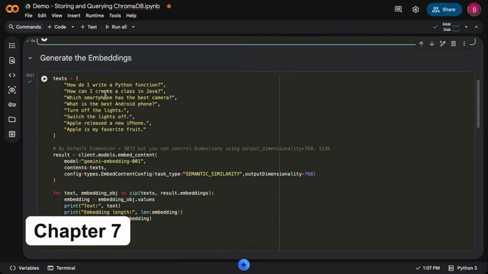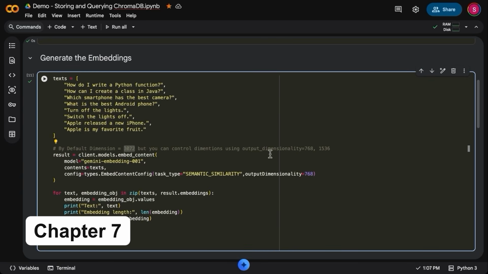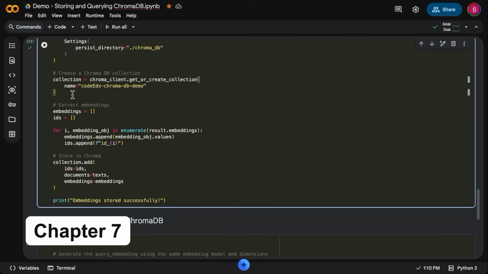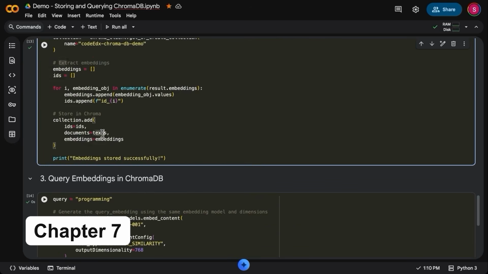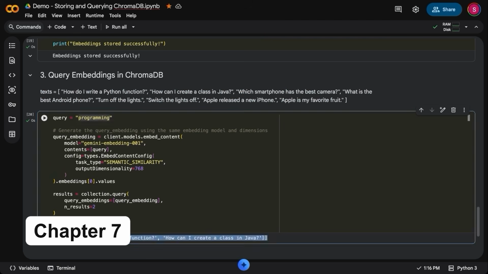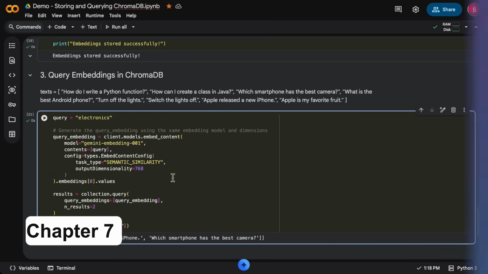And finally, in chapter 7, we will put everything together in a complete hands-on project. We will generate embeddings, store them inside ChromaDB, and perform semantic search using vector similarity so you can see the entire workflow in action. So if you are someone who wants to master vector databases, this video is for you. So grab a cup of coffee, open a notebook, and let's master vector databases together from zero to advanced. So let's get started.